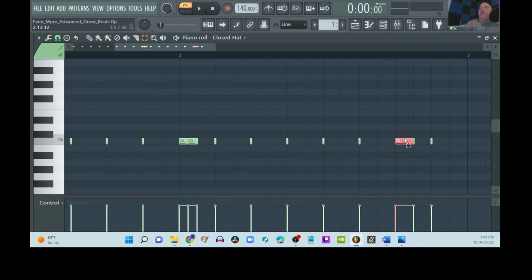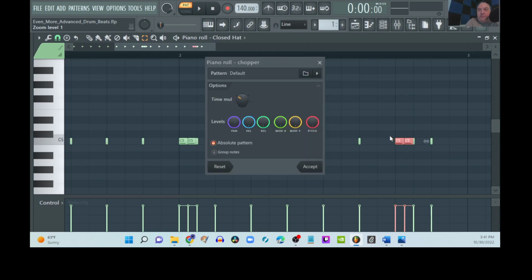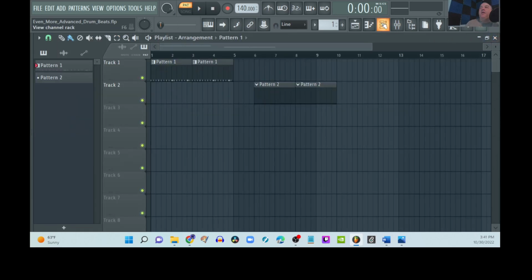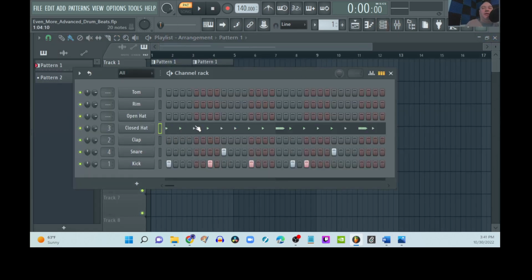I'll do the same thing, click over here, Alt U. And if I want to, I can even make additional separations, so make it 4 or 8. But I think for right now, we'll leave it just at 2. Enter. Then I can close this and open our channel rack again. The channel rack looks a little different since we added some things. But let's see what it sounds like. So there we go. That's our trap pattern. Let's close that.